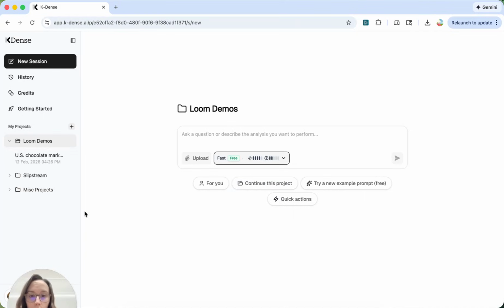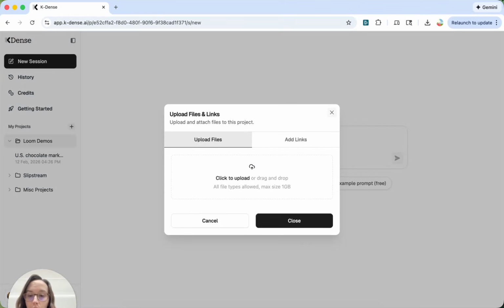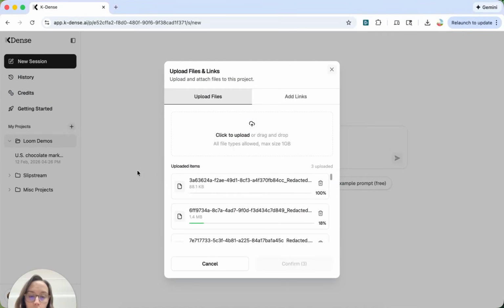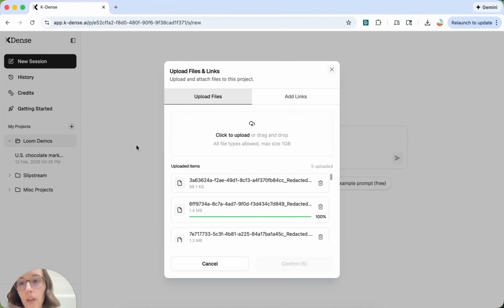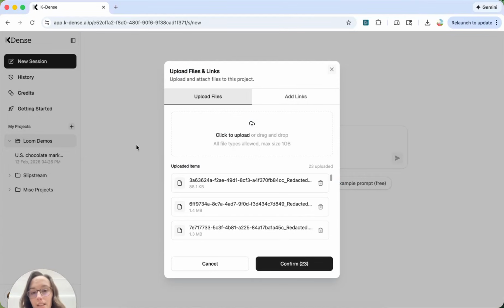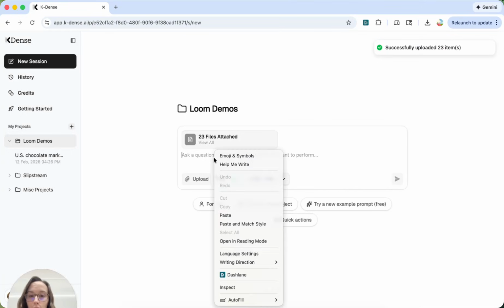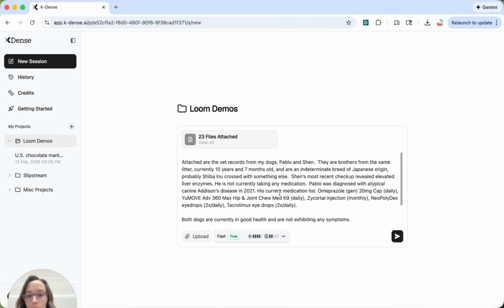Alright, so first I'm going to go in here and select fast mode, and then I am going to add my files from the Finder. Here I'm uploading 21 PDF files that contain my dog's veterinarian data, so results from blood tests and the like, as well as 2 JPEGs, a picture of each dog. So we'll confirm, attach those to our session, and then I already wrote a prompt separately.